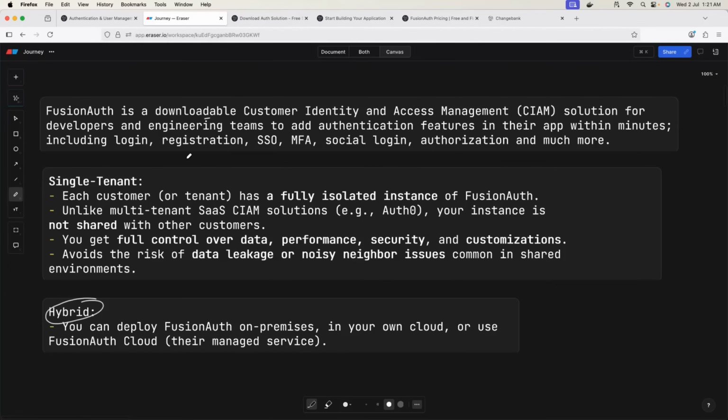Apart from this, FusionAuth allows developers, that is you and me, to add authentication features like registration, single sign-on, multi-factor authentication, authorization, and much more. But the best part, you can do all of these in minutes. Using FusionAuth, you don't need days, you can actually implement them in minutes.